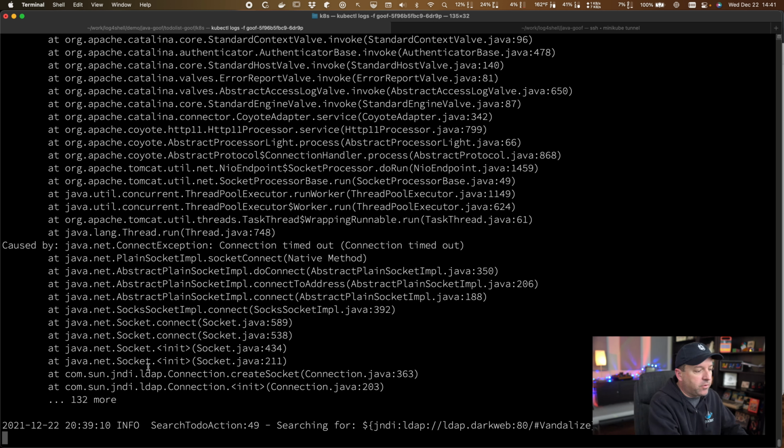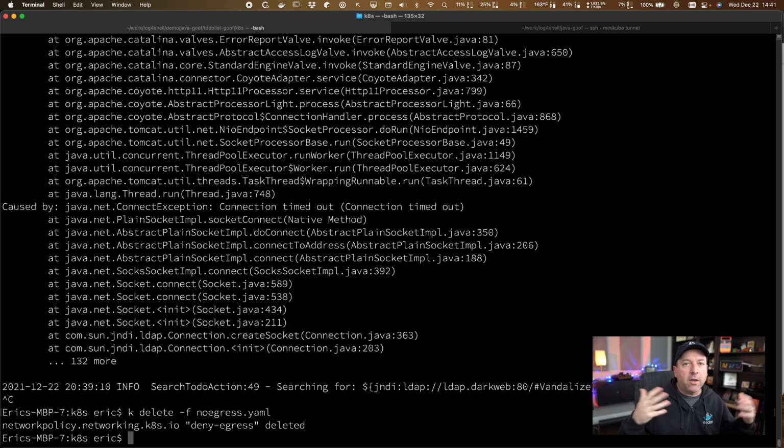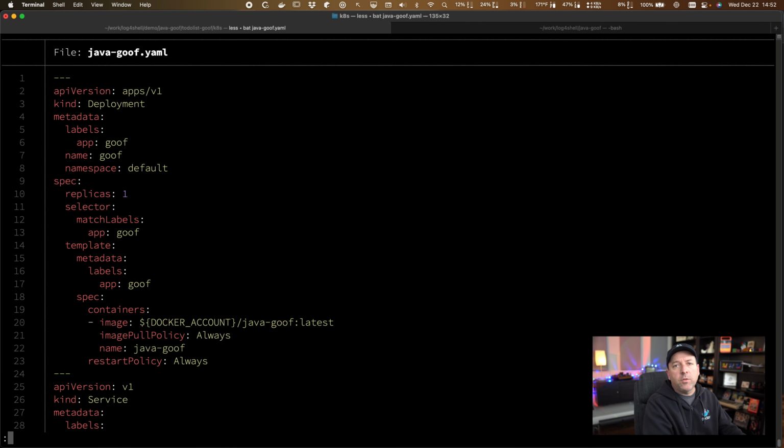There's a couple other things you could do. Let's say you didn't want to do network policy, or for whatever reason it wasn't an option. Let's delete -f, no egress. So we're going to get rid of that network policy. So we're back in a vulnerable state. Okay, so let me show you what I deployed. And I'm going to talk about a couple other mitigations. I'm not going to go through them because they're kind of simple, and I'll leave that for your exercise later.